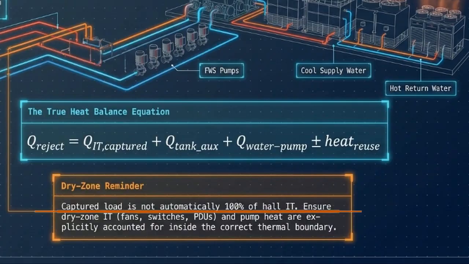You must explicitly calculate the residual heat generated by dry zone components, like overhead power distribution units, network switches, and lighting, and ensure the room's ventilation handles it.